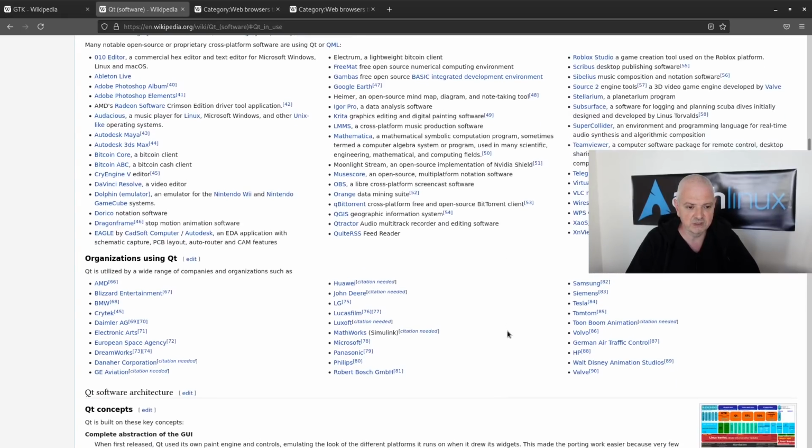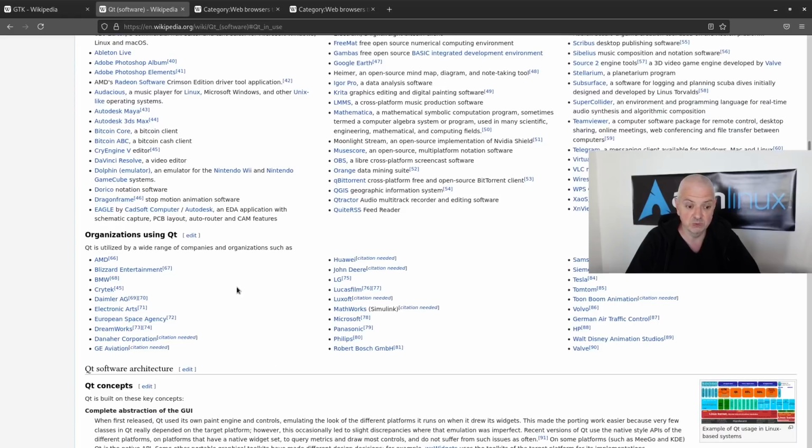Now let's have a look here also at the organizations using Qt. So we have AMD here, we have BMW, we have Electronic Arts, we have Daimler, we have DreamWorks, we have Huawei, we have Lucasfilm, Microsoft, Panasonic, we have Philips, Samsung, Tesla, and many others as well. So you can see here actually the Qt toolkit, it's used also by a lot of companies.